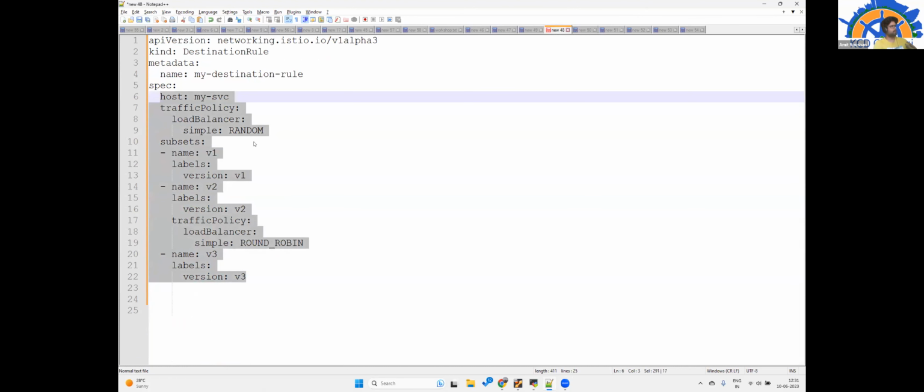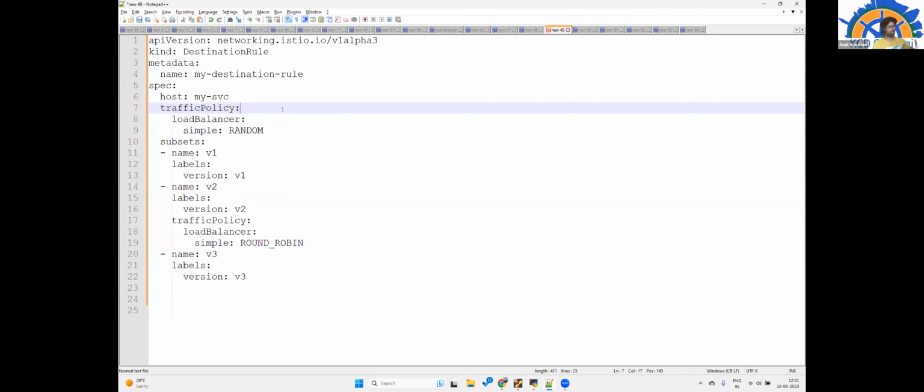Okay. So destination rules are basically to segregate different services based on the versions, and also you can define the different load balancing policy over there. Based on that, the request will be load balanced across multiple instances of that particular service.